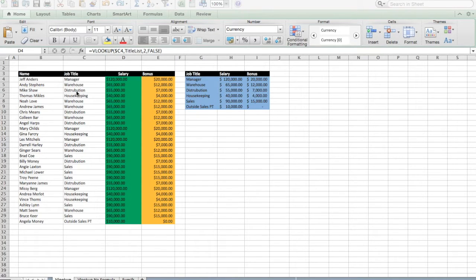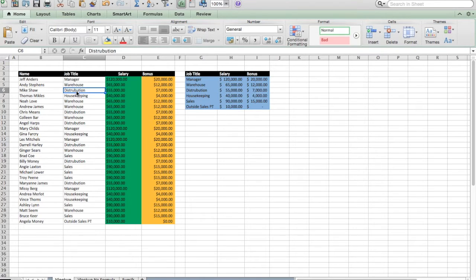So what it's doing is that if I change this, let's change distribution from Mike Shaw to manager, you can see it changes everything there without me having to go back. So that's what we're doing. And if you look at my formula here, you can see I put title list. I'll show you how to do that. We're going to do it both ways, so I can show you how it works. I named this so I don't have to select the range. I'll show you what I'm talking about.